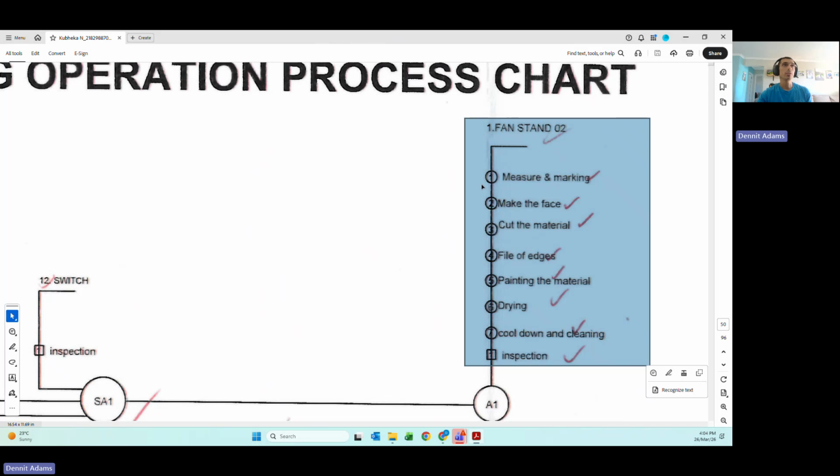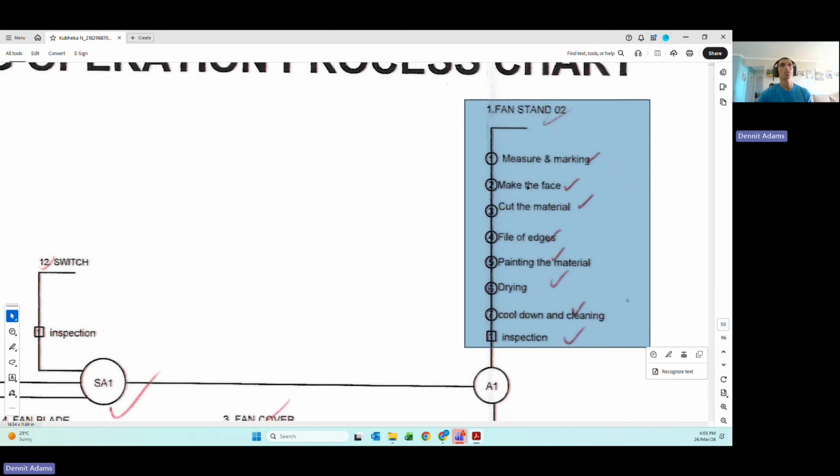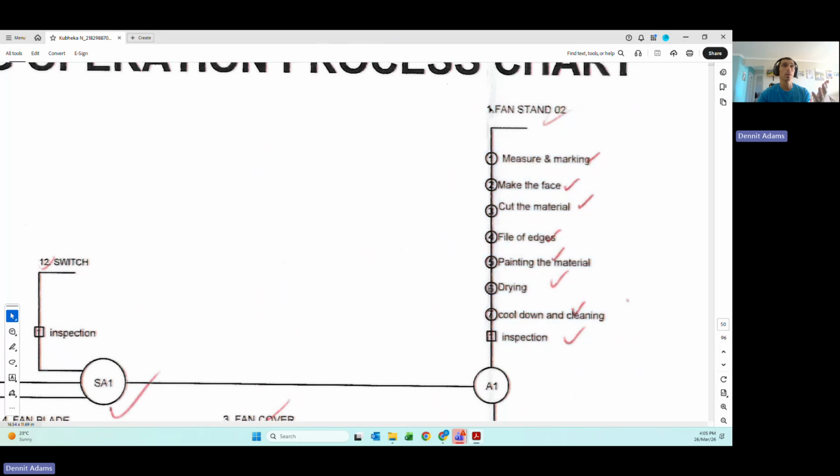So operations process chart, you're going to take the operations and overlay it on a process chart. Each and every part number that you manufacture from your routings must have one of these, with all of your operations listed and put on a chart. The chart which you use is referenced from your assembly chart, how you assemble it together. So her fan stand was part number 1. I should be able to see part 1, fan stand, and the name should be exact. Then you list all the operations, so you can see the ticks here.